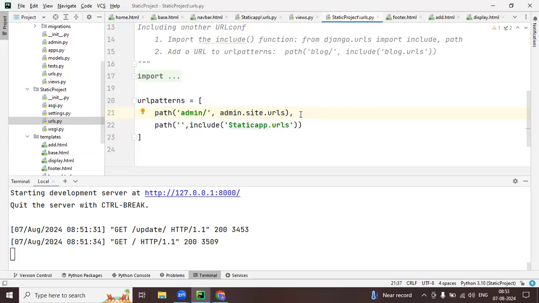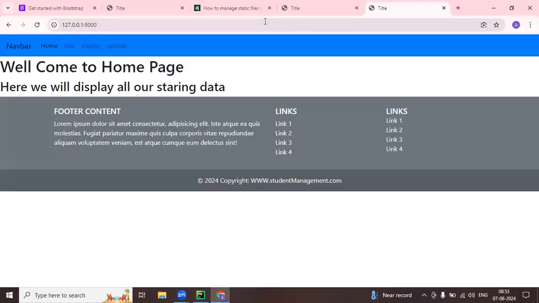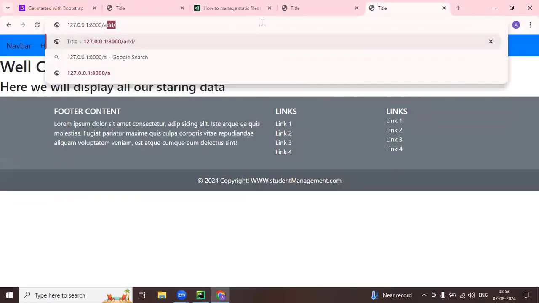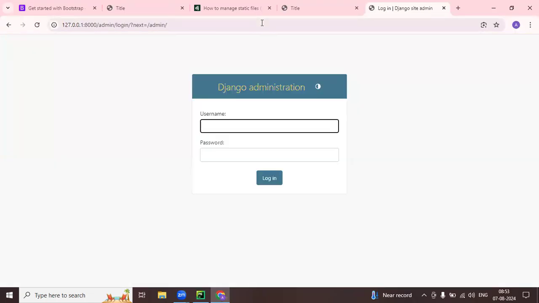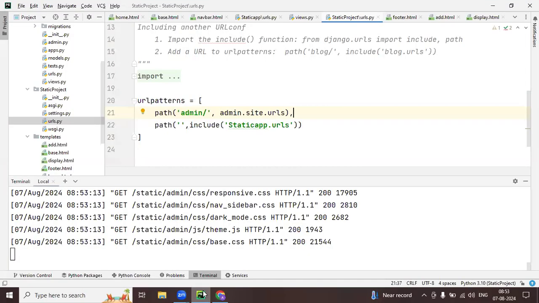admin/admin.site.urls. Okay. Now if I try to navigate to that URL, let's say /admin, correct? Okay, I'm getting this page, the Django administration page. This page I didn't define, I didn't create it. It already comes by default when you create a project. And this styling, everything comes from default.